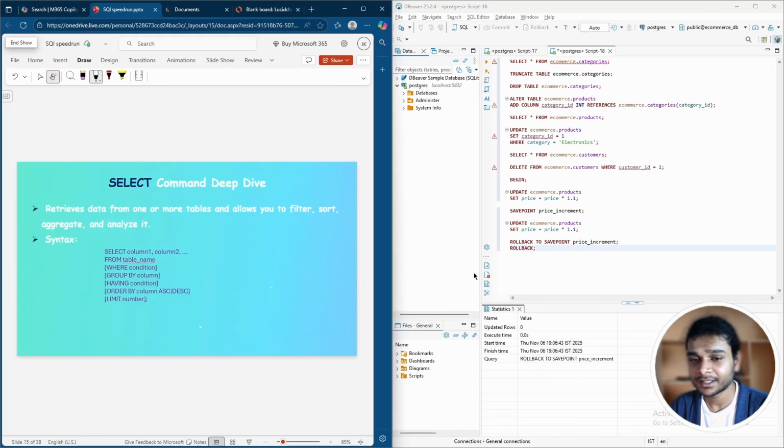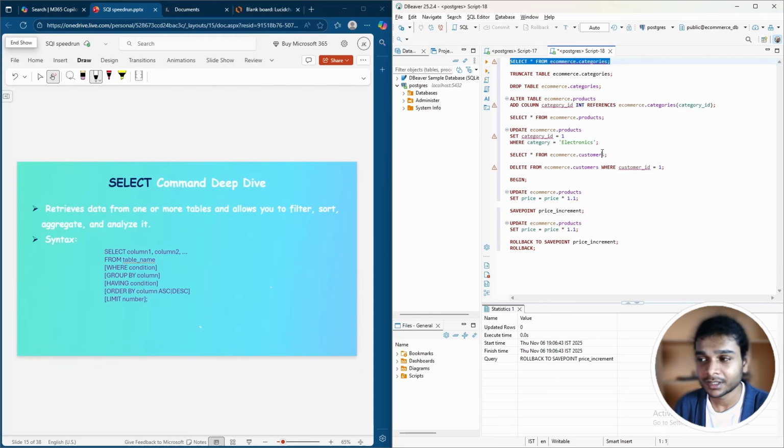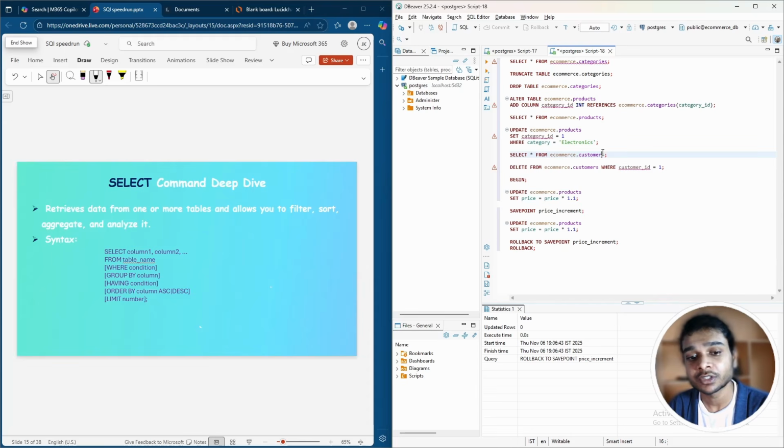I just gave you a basic command already, right? The select all from e-commerce categories that we just used. But there is a lot more to explore in the select command. It is a widely used command when you use SQL, so we have to learn a lot about this. Select retrieves data from one or more tables, and allows you to filter, sort, aggregate, and analyze it. And this is the basic syntax of select.